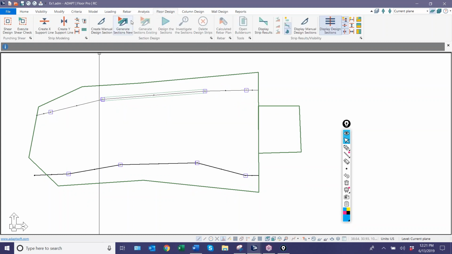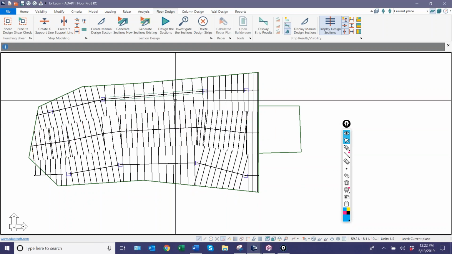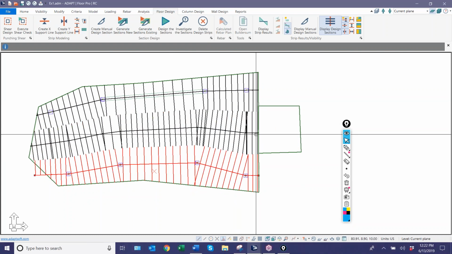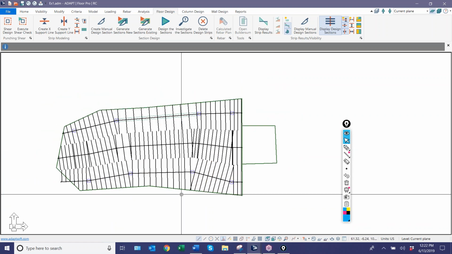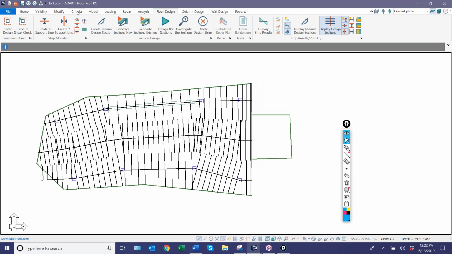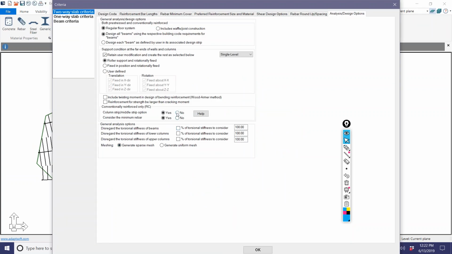So we'll go back to floor design and generate. You see it's added this middle strip. But again, it only extends to the location of the other two strips. If I turn that option off, then it behaves as it did earlier where you don't get the automatic middle strip.